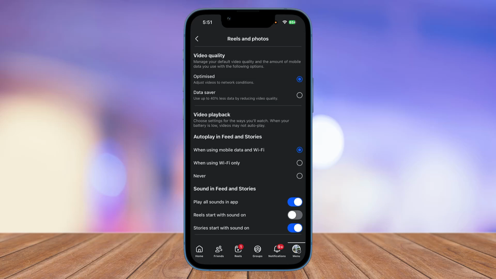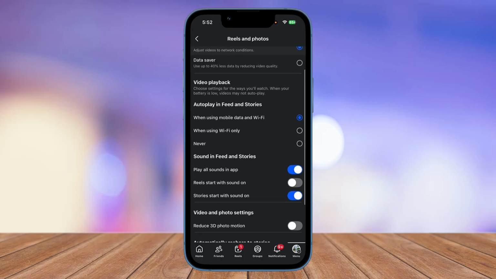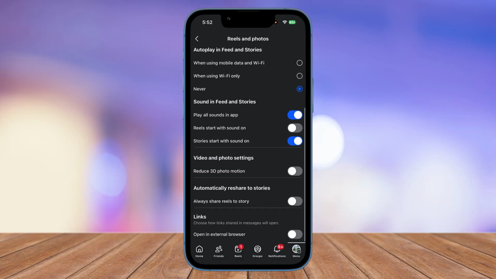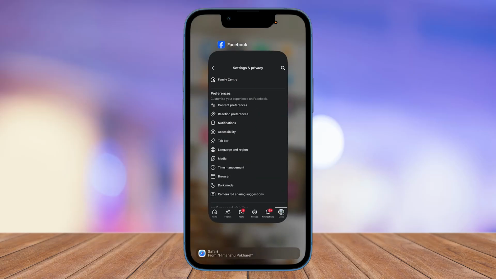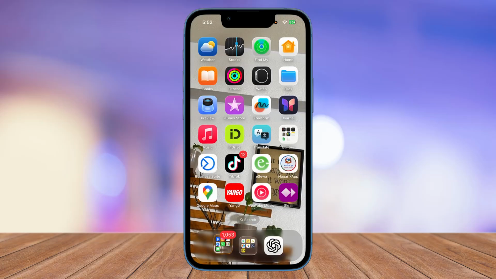And now this is where it all changes. So first things first, your video quality might be on data saver. Turn it to optimized right over there. And now simply go ahead and put autoplay in feed and stories to never. There you go. That is about it. That is going to simply go ahead and fix most of your problems.